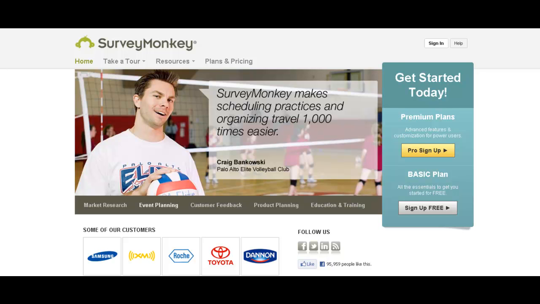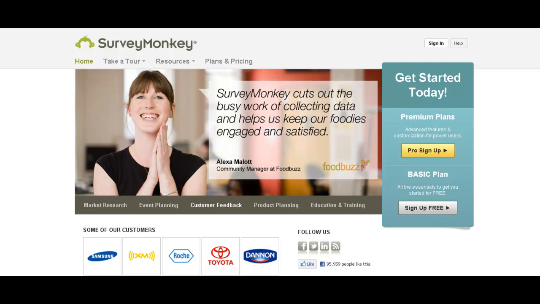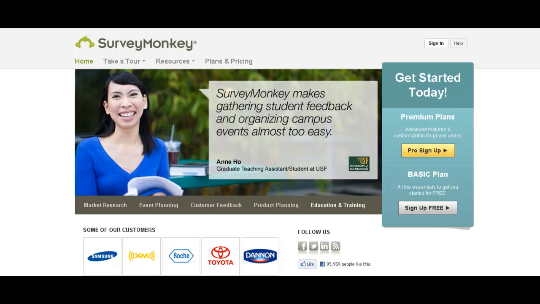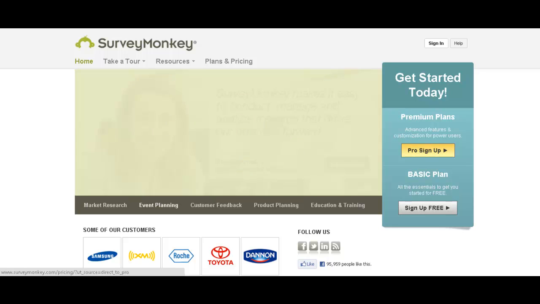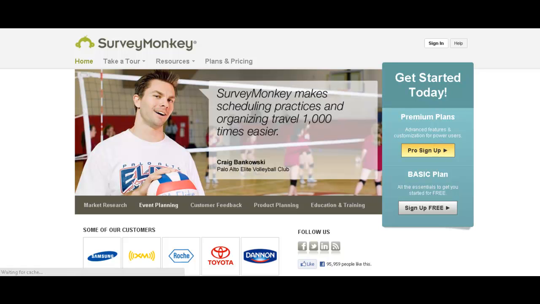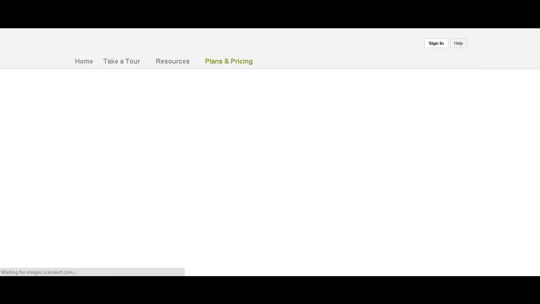Hi, this is a step-by-step process for how to actually use SurveyMonkey. We're going to assume that you've already set up an account. If you have not, go to sign up for free for the basic plan, or go Pro for the premium. If you're signing up for the premium, just a note from the number of clients that we work with.